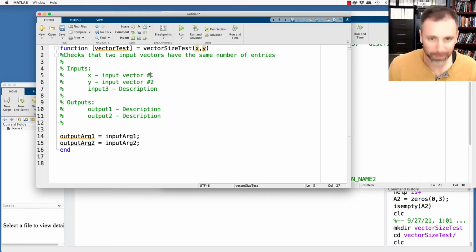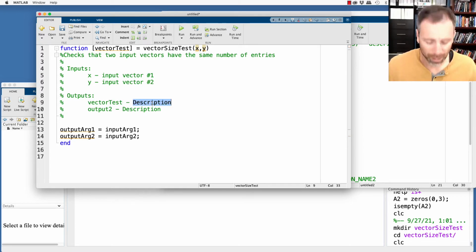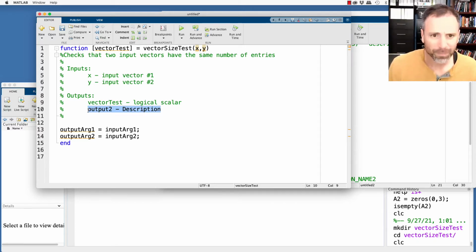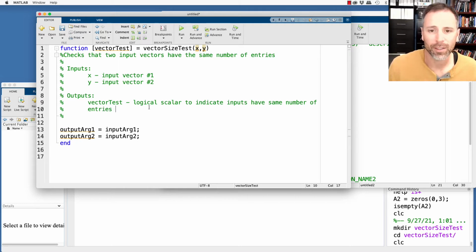So we'll call this number 1. And then the output is going to be a logical scalar, which we call vectorTest. Logical scalar. And we might want to say to indicate if inputs have same number of entries. Logical scalar that indicates inputs have same number. Maybe we'll use this thing, right?